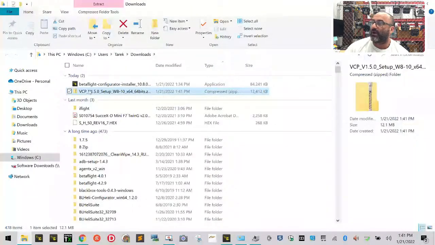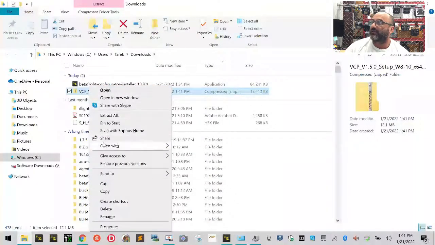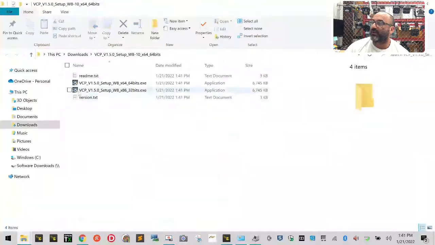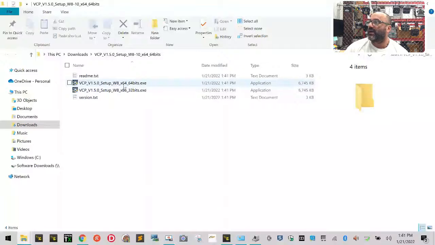Here's my download. I'm gonna right click on it, and I'm gonna left click on extract all. Okay, and then I'm gonna click extract. And it's gonna show me the files when we're done, and there's the files right there, okay? So now I'm gonna come over here and run this Windows 8 x64 and we're gonna see if this one will work. Okay, so let's double click it.